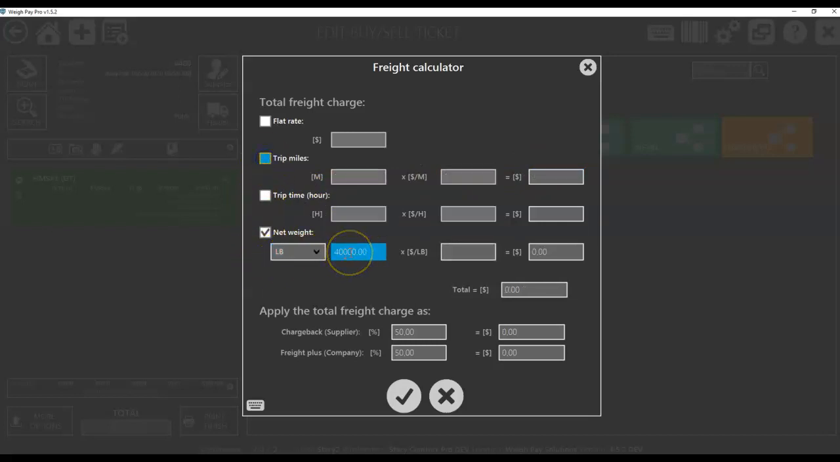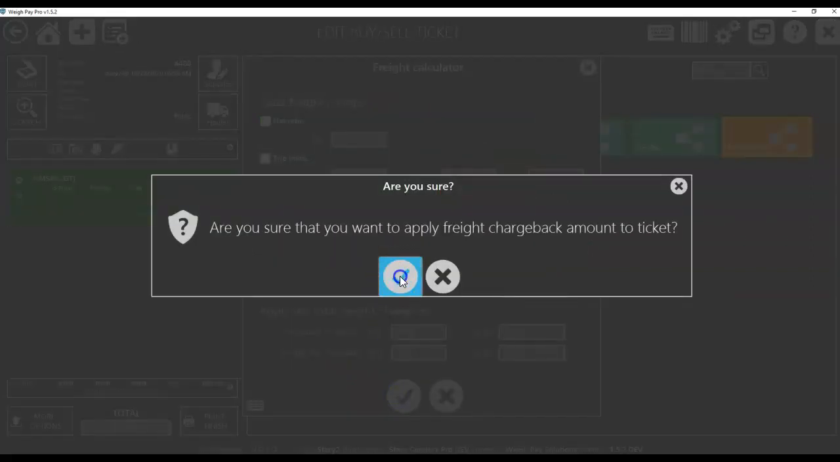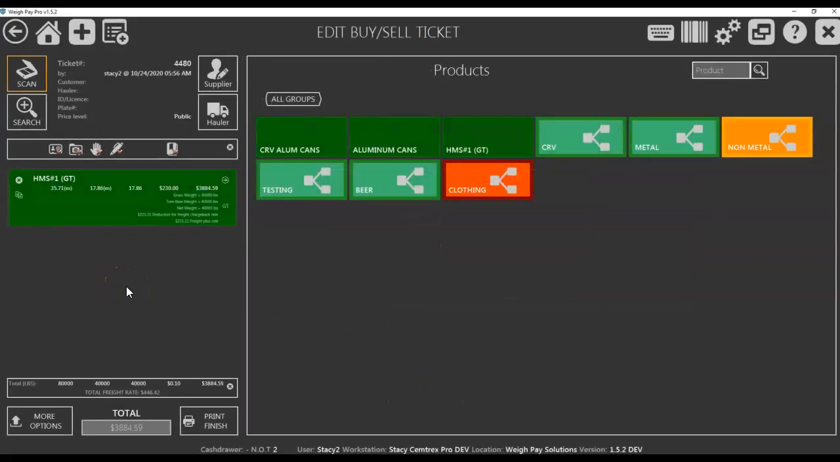It takes the net weight times whatever you put in here. And so I can do that by the gross ton, and I can say we're doing $10 a ton. And so you can see here how we can calculate the freight automatically. So this is a very powerful freight calculator tool that allows us to apply that evenly or just to the supplier as a chargeback or both. So that's a very important factor.